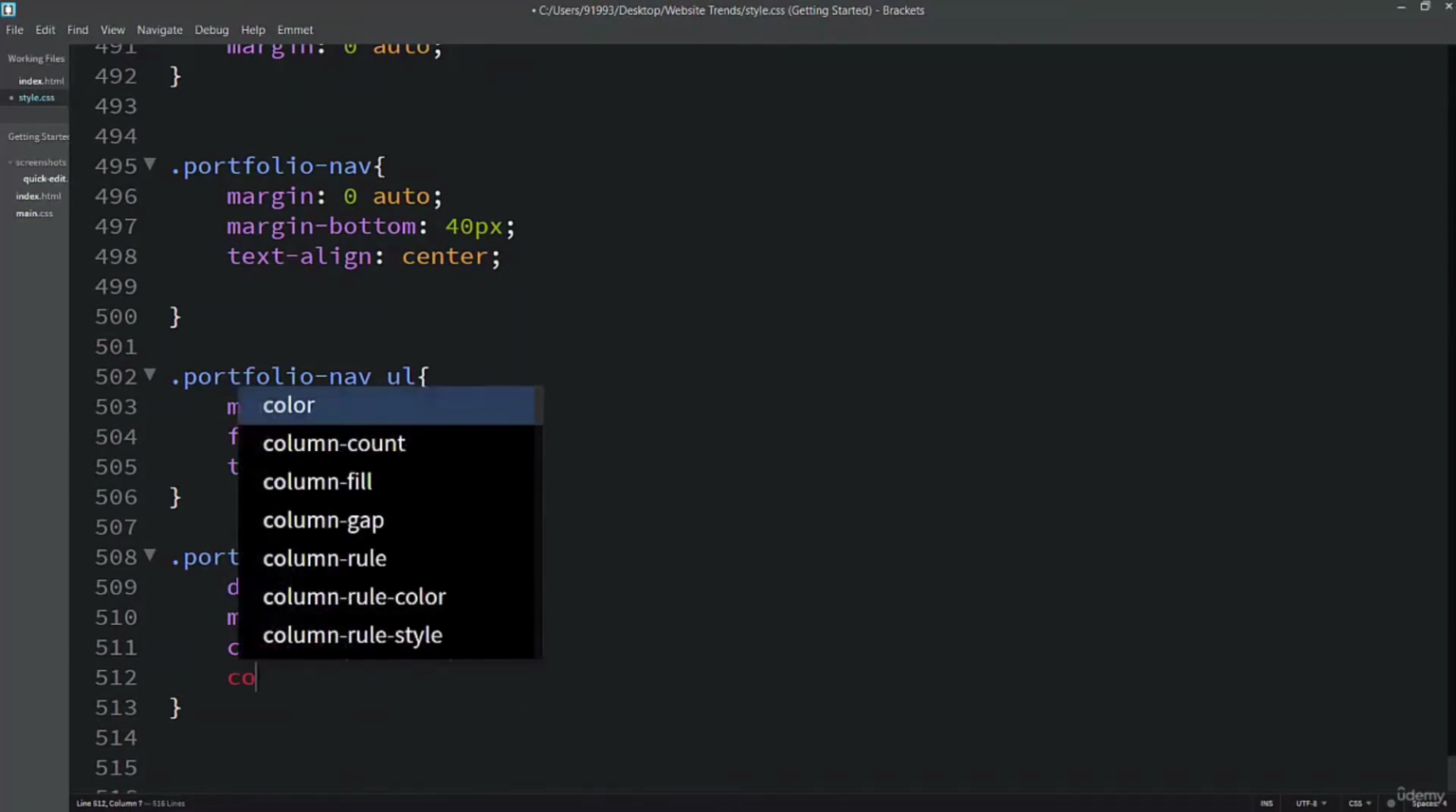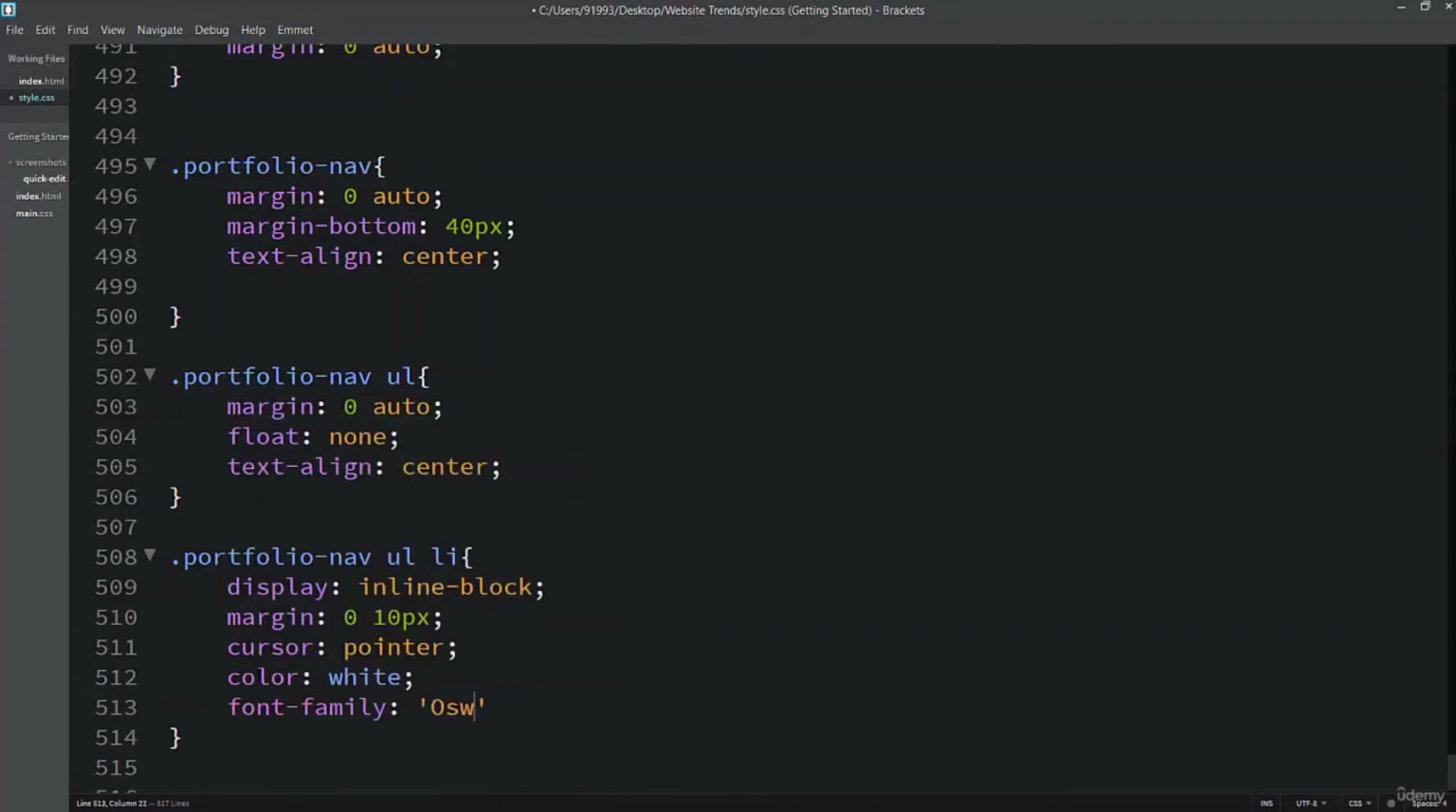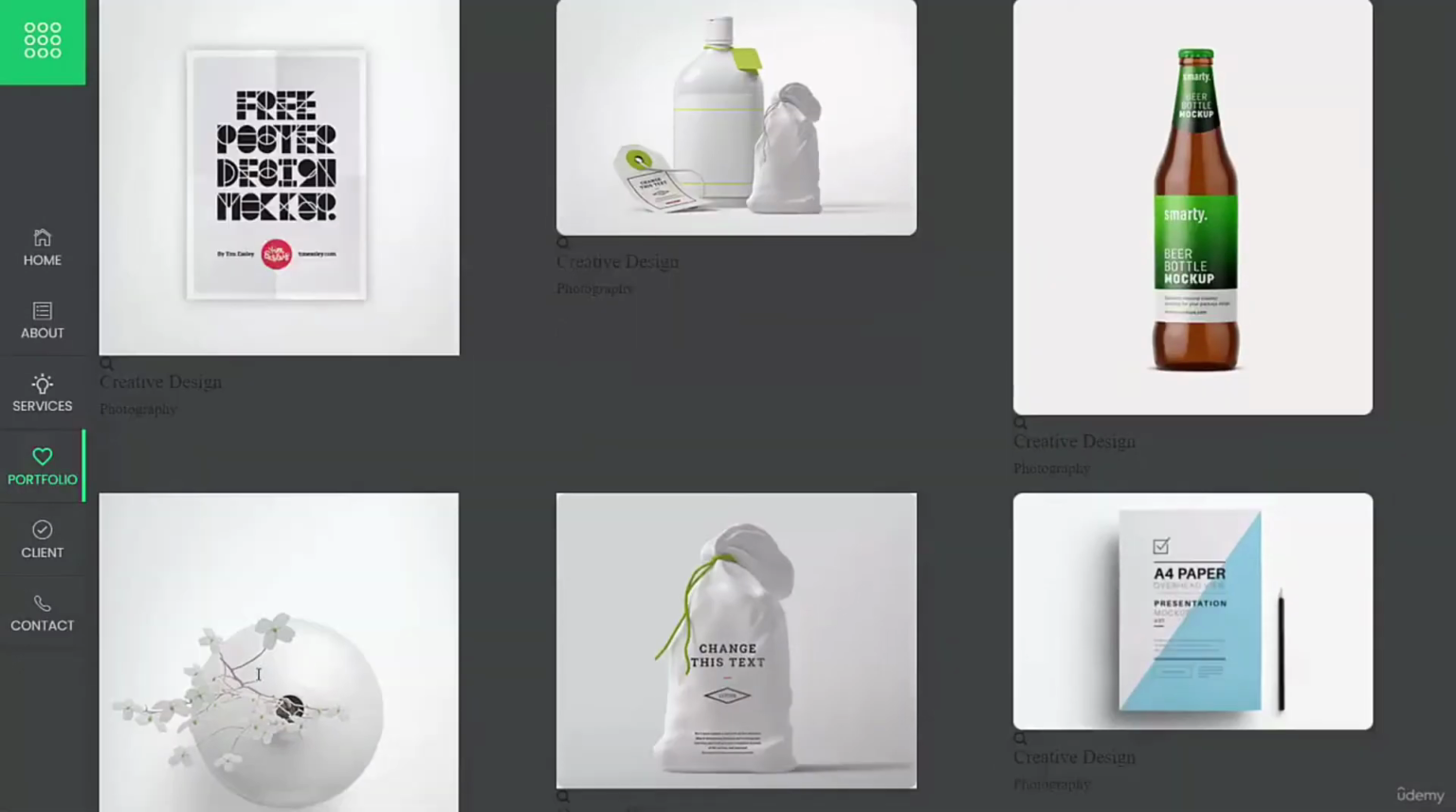I'll be changing its color like white. Font family right now I'm putting Oswald and sans serif. Now I'm putting text transform like uppercase. Okay, still it's not showing up. Don't worry, we'll bring it there.